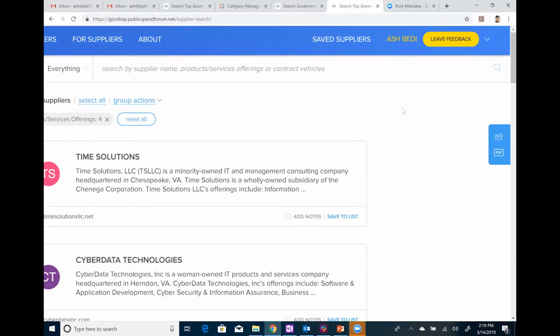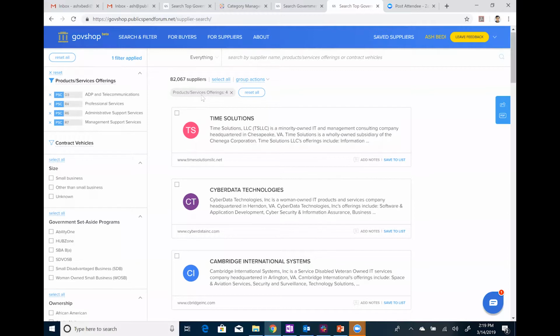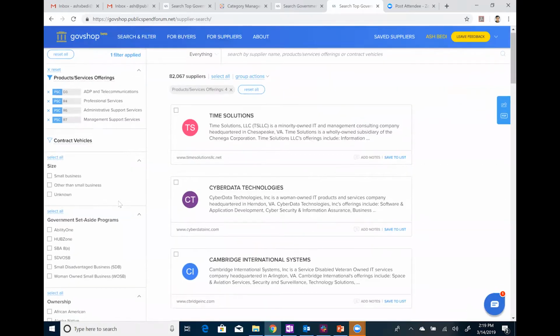I'll zoom back out so you can see the result. Okay, so that's returned back to me 82,000 plus suppliers across these 4 broad areas within the PSC codes, D3, R4, R6, and R7. So you can begin your search over here as well on the browse and filter page. And once again, this is just an enormous number of suppliers. This is more so the number that I presented in one of the earlier slides as we began this webinar. But once again, I can select by any one of these filter areas.